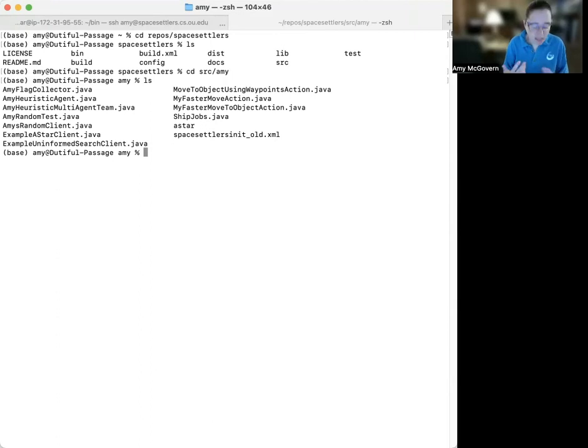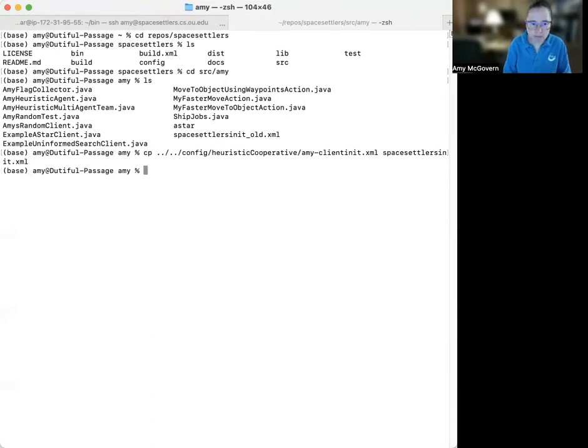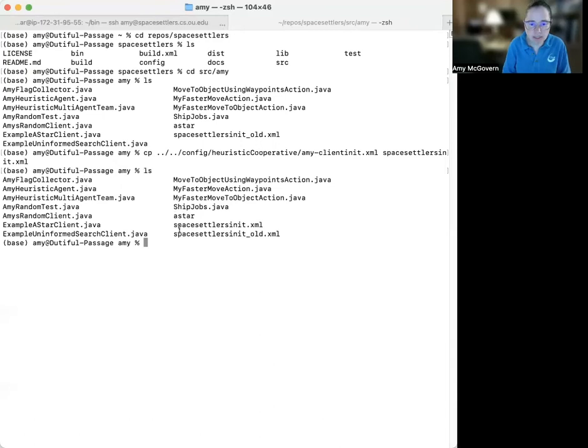Before we turn that in, the other thing we need is a copy of our config file. So I'm going to copy that config file from the directory where we made copy config and then heuristic cooperative, and then we called it Amy's client init. The way that our script that handles the files expects them to be named, it needs to be named something called spacesettlers init.xml. We want to copy that to this directory. Okay, so that's done. There's my spacesettlers init.xml and my Amy's random client.